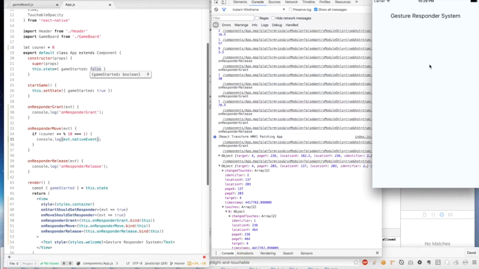So let me try to do something in the gesture response system. I want to know which direction I'm going to. If I go to this way, which means up, this way, left, this way, right, this way, down. So let's try to do it, right?